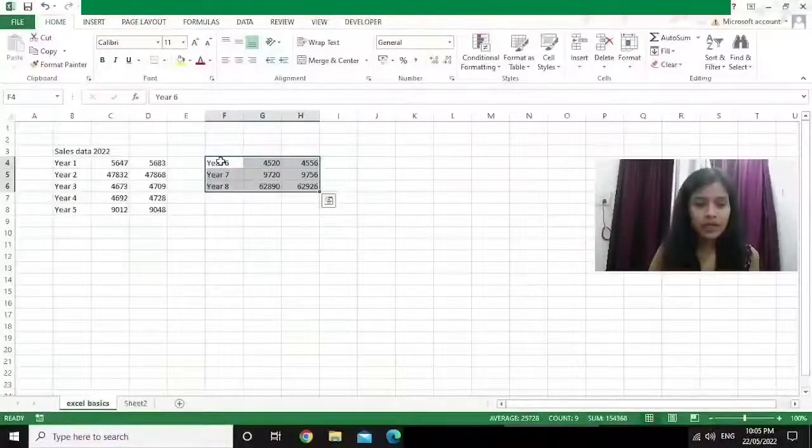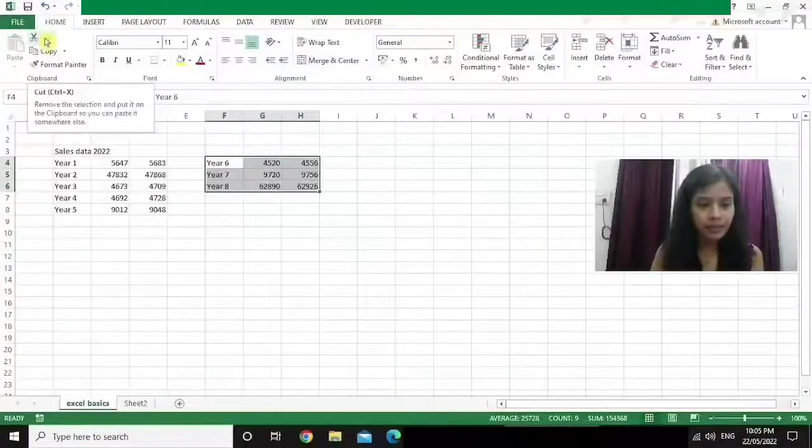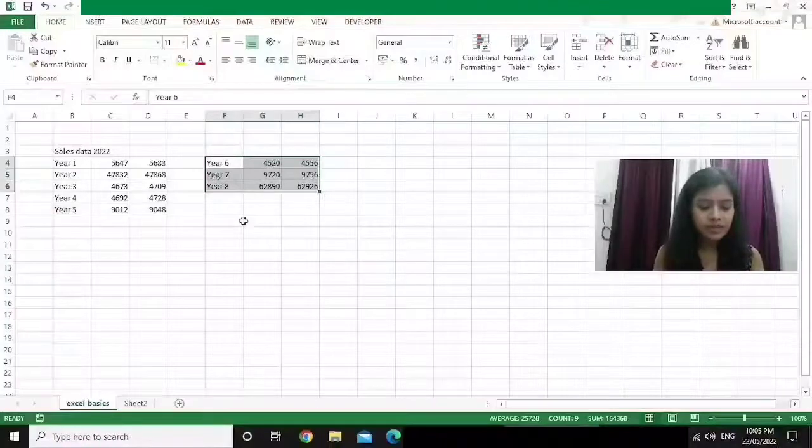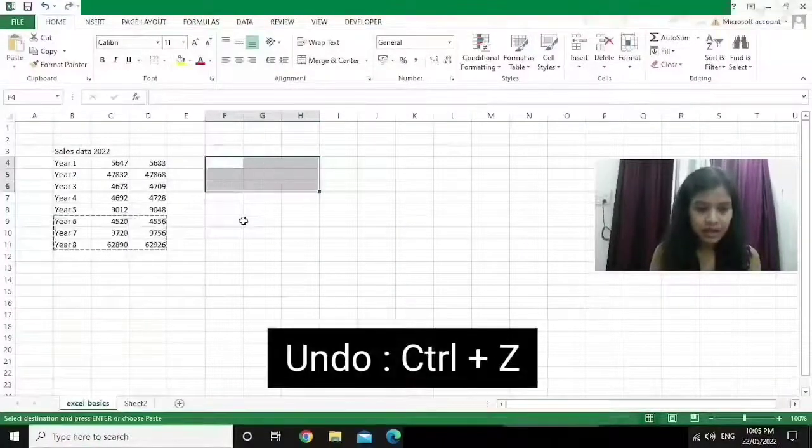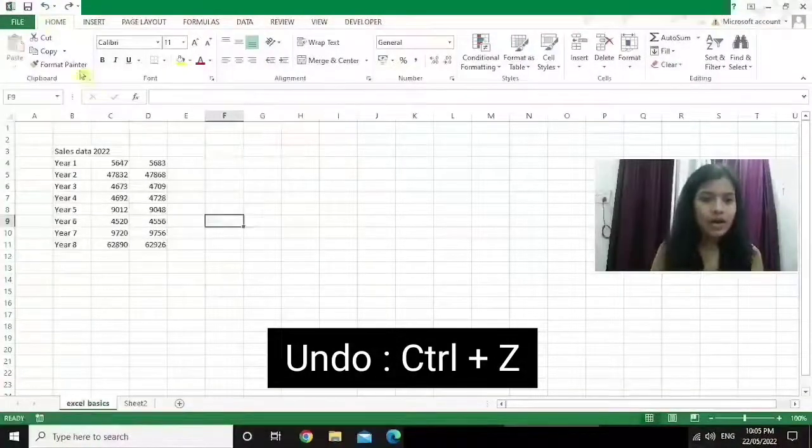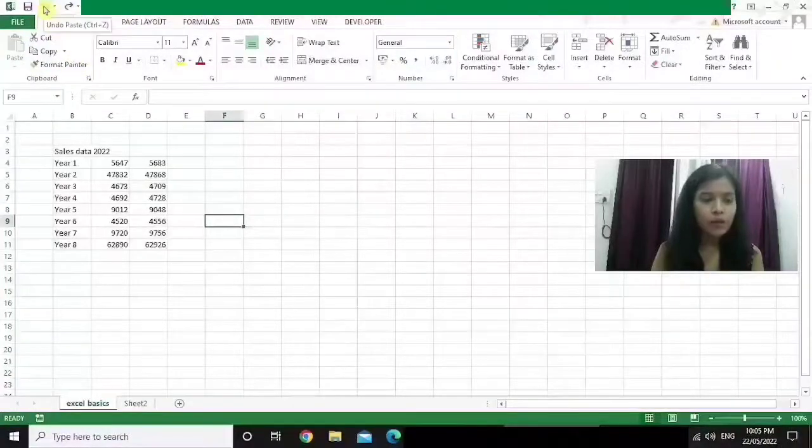Another way of doing cut paste is by using this option here in the home tab. Before that, I will press Ctrl Z to undo that, or I can use this button above on my quick access toolbar. This will also undo my action.